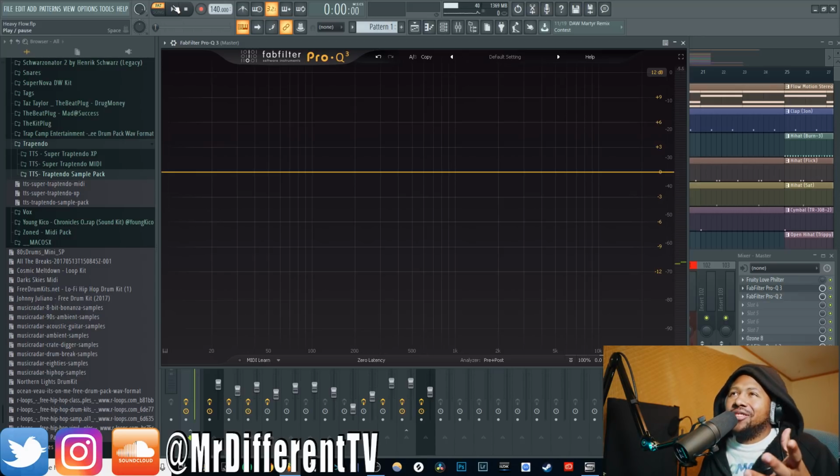So it's kind of like, I guess you could say, a learn feature in something like Ozone or whatever. So it's kind of like that a little bit, but this one gives you a little bit more control, I guess you could say.